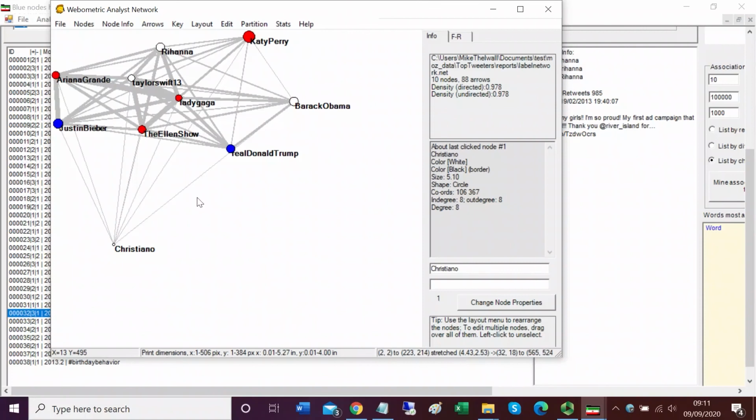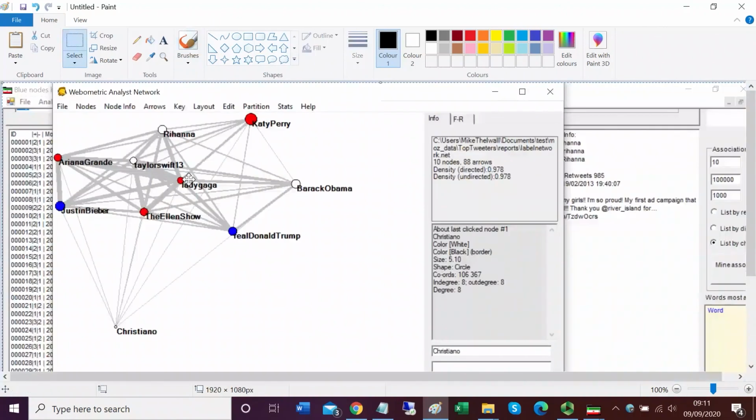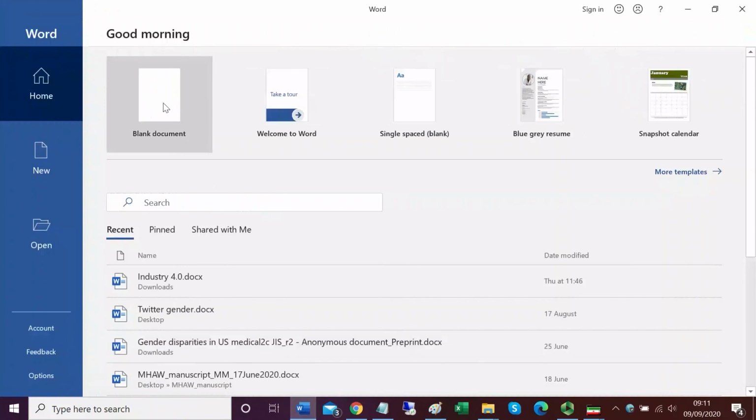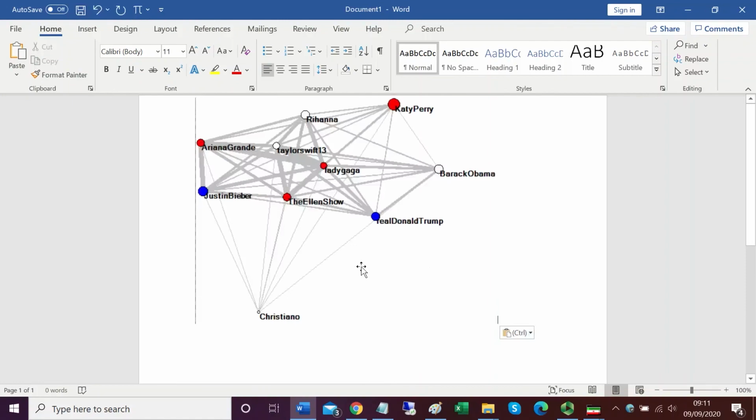Okay, if you want this network to be copied into a document, there are two ways you can do it. You can press the print screen button on your computer. I've just pressed it on my computer, and then open up Paint. Then press Control V to paste, and then you can edit down the network. You can crop the network. I'm just cropping the network in Paint, and now I can copy and paste it into a Word document. Control A, Control C. Then if I open up a Word document, a blank document, I can paste it, Control V, paste the network into my document.